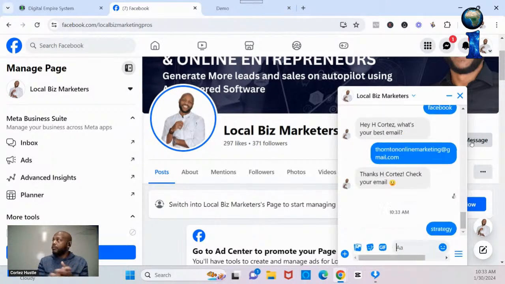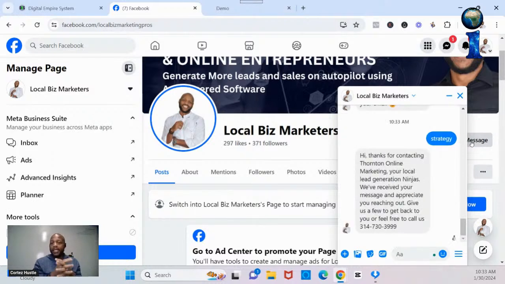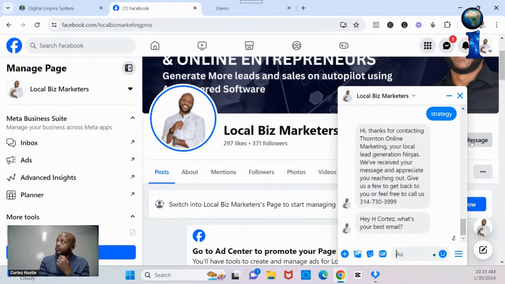And let's see if we got all of our ducks in a row and if everything is working. Now, you'll notice right here, it says, "Hi, thanks for contacting Thornton Online Marketing." This is an automation that I need to turn off because I have this set up inside of Facebook. I no longer need this since I now have the Digital Empire system, right? There's nothing wrong with using it. If you don't have a system, then you should have this set up inside of Facebook. Because I have a different system and I want to capture the lead in my own autoresponder, I no longer want to be using this. So I'm going to go and turn that off when we're done.